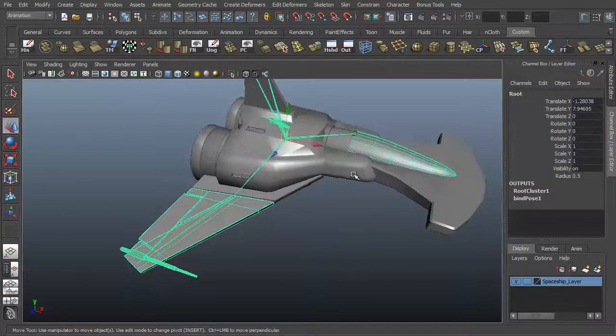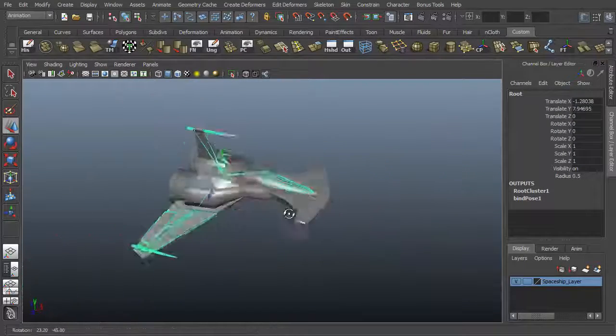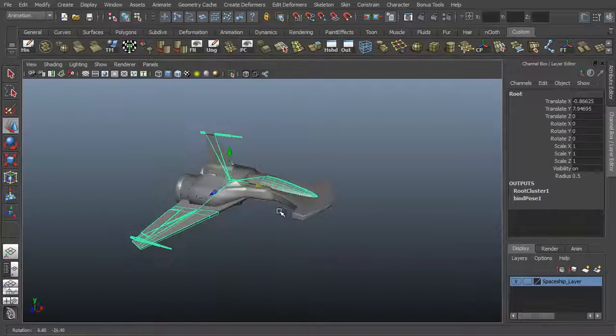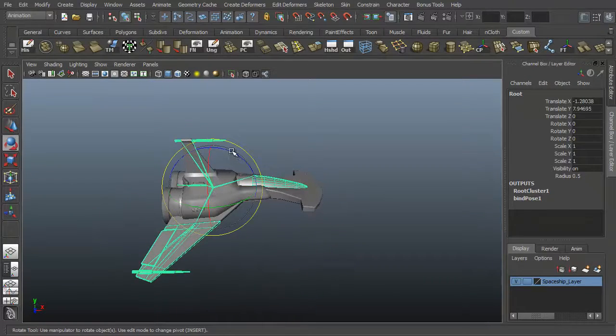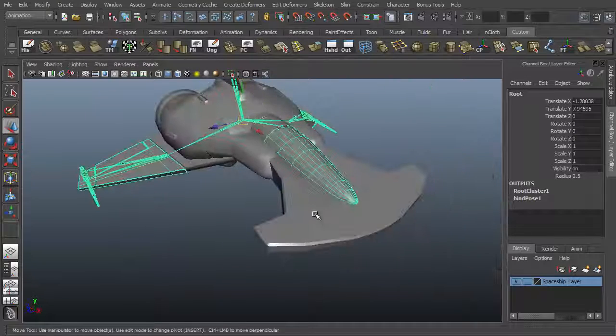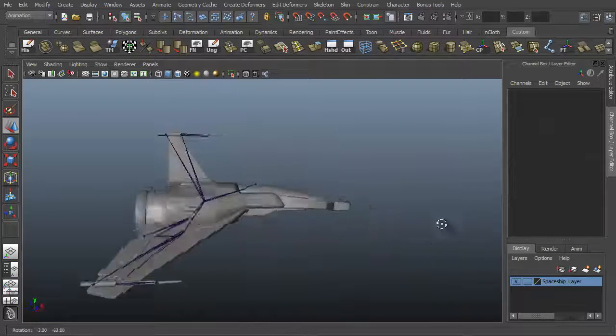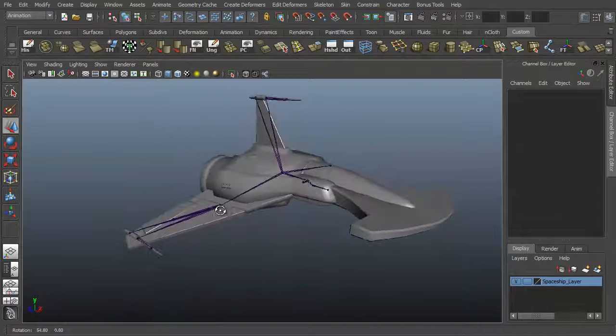So now let's select our root joint here and we can move our ship around and we can see that all the pieces are accounted for. So we can move our root, rotate our ship around and have it fly, and everything will move with the root. So now what do we do? We can do a couple different things.